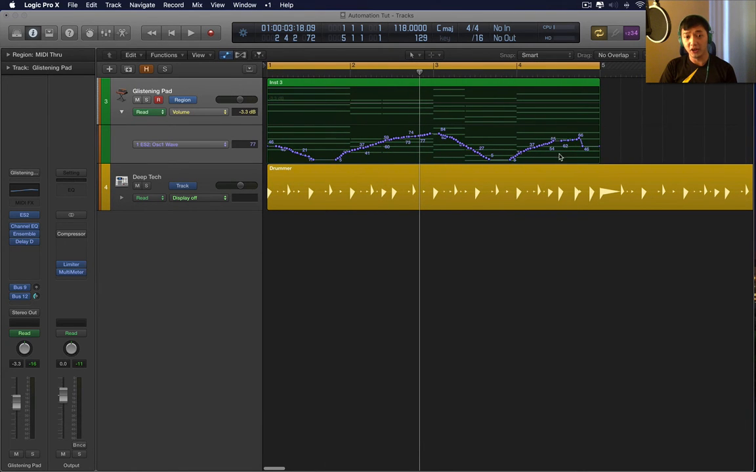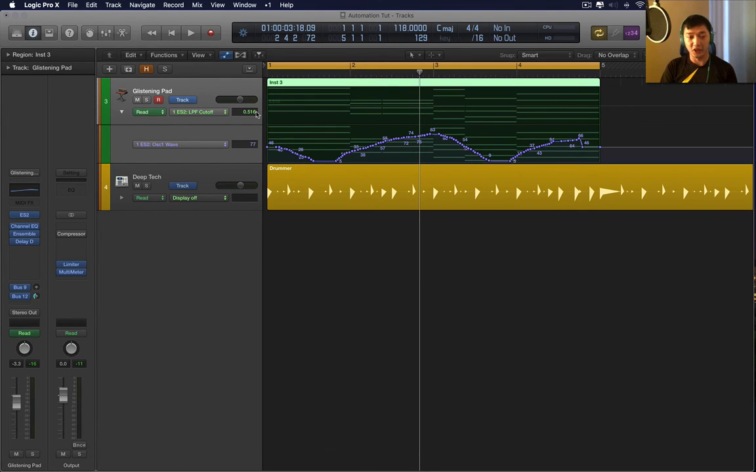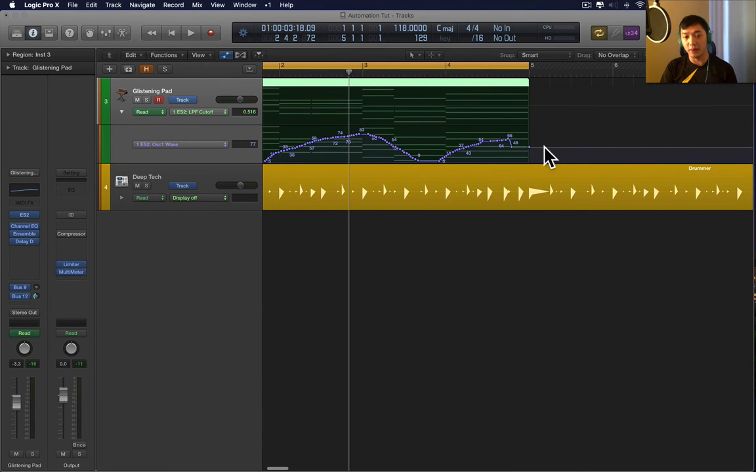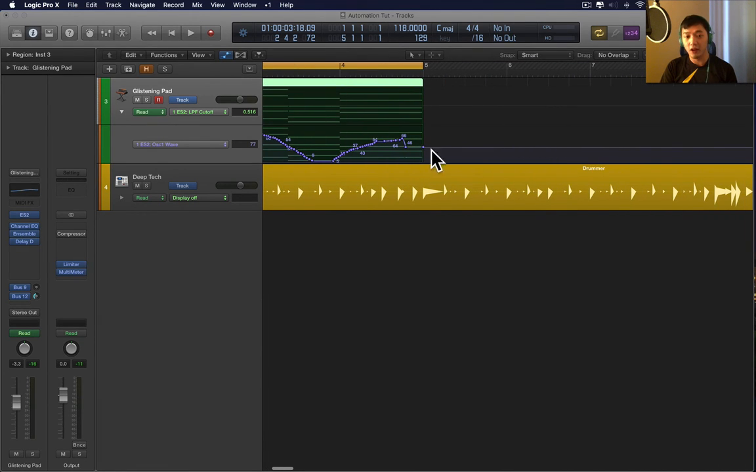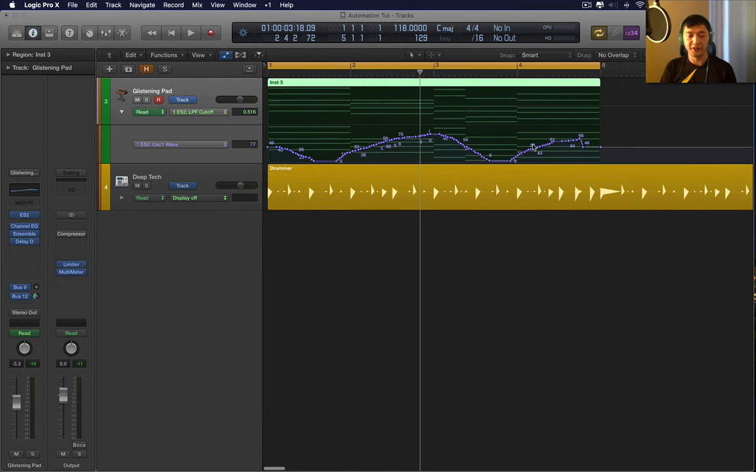If you want to switch the automation back from region to track, you just click the green bar again and you press Control Command up arrow. And now it's back in track automation. You'll know that it's in track automation because you'll see the automation line carrying on. And that's pretty good for global automation effects.